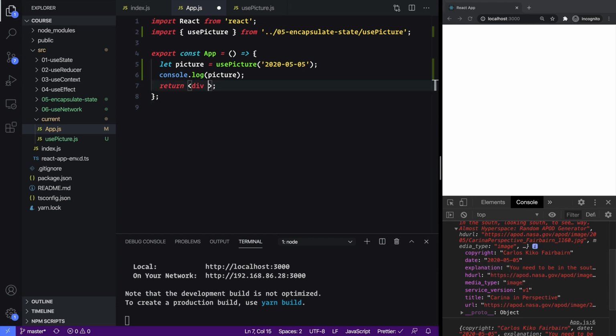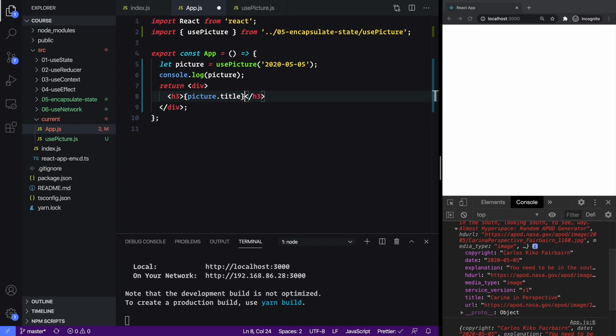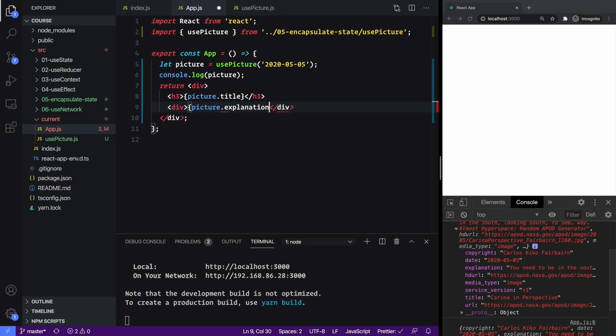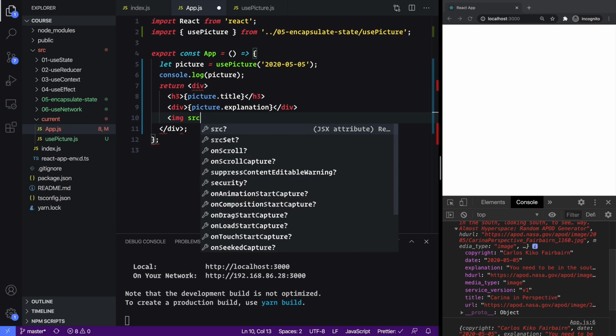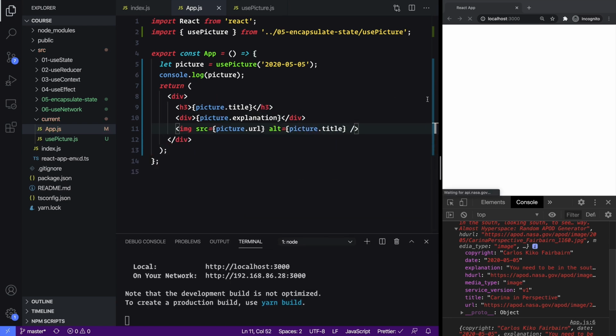Let's render something out to the screen with this picture. So let's close this div and let's just put an h3 with the picture title. Next, we'll add a div with the explanation that explains stuff about the picture. And then lastly, we'll render an image with the actual image source. And that would be the picture.url. And then we'll give it an alt just for accessibility with the picture title. So now let's see how that looks.